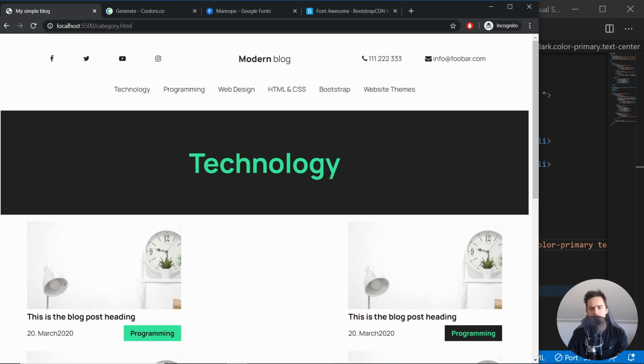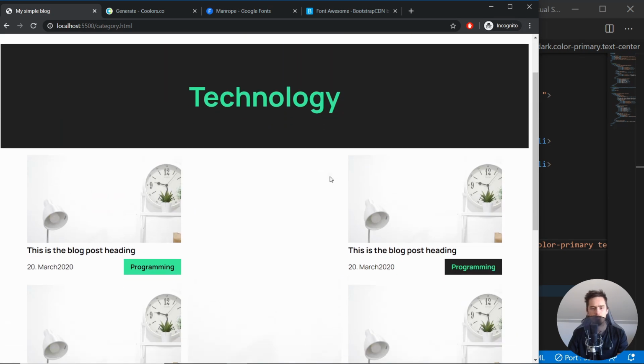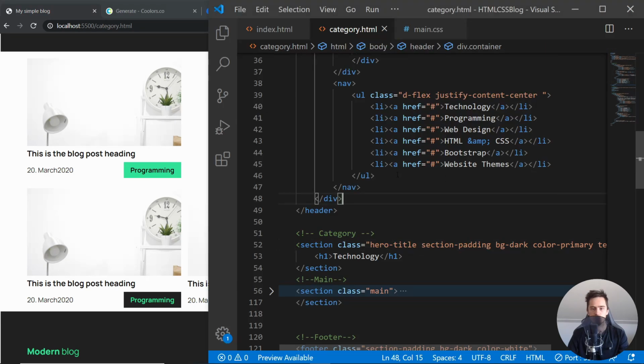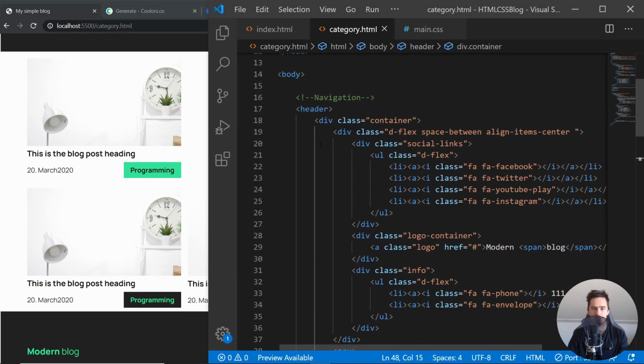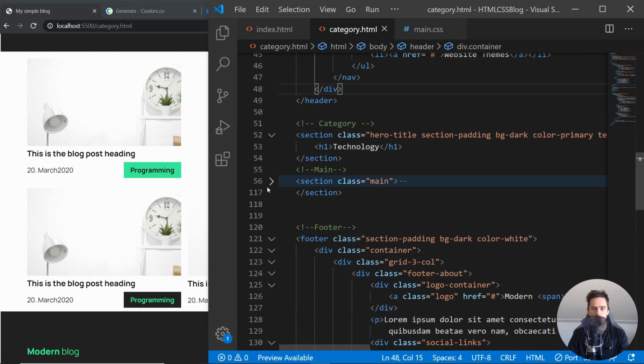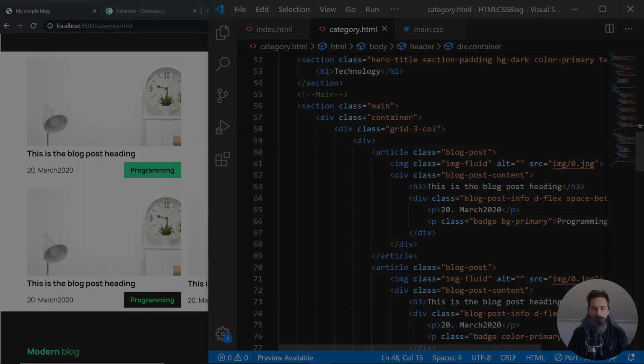So yeah, I think that this is pretty much the way to go for this thing. And let me maybe copy paste a couple of these main articles so that it looks a little bit better.